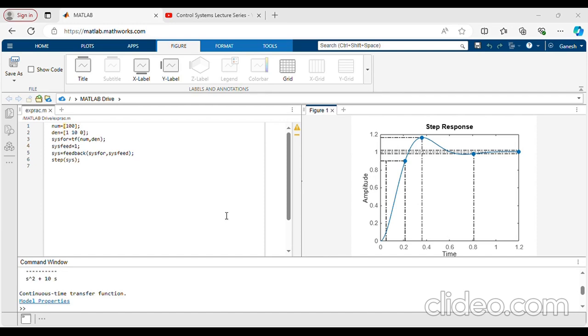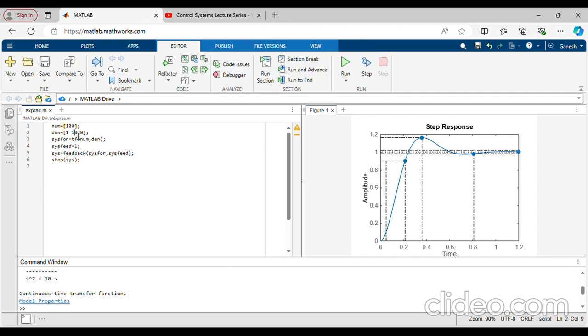Therefore 2 into 1 into this 10, omega n square is 100, which means omega n is 10. Therefore 2 into 1 into 10 is 20. Therefore the damping ratio is 1, so it is a critically damped system. Now what I have to change in the MATLAB window is just the denominator into 20. That's all. Nothing else I have to change.